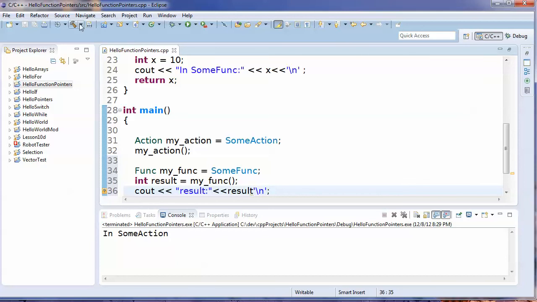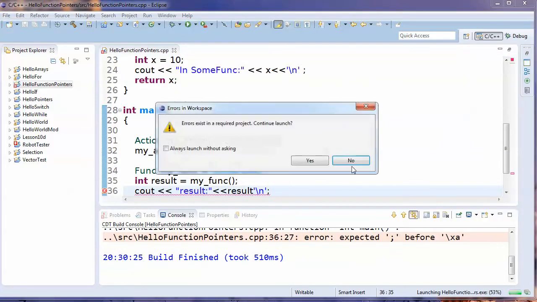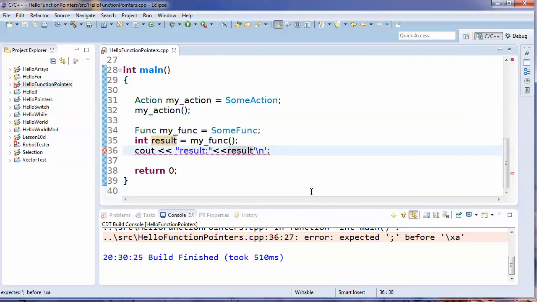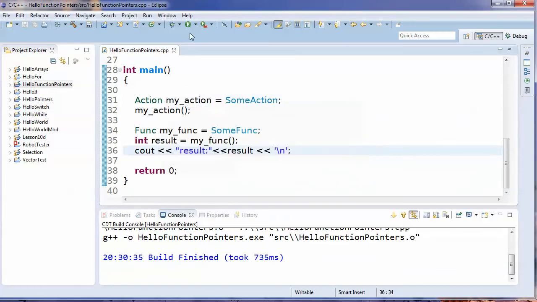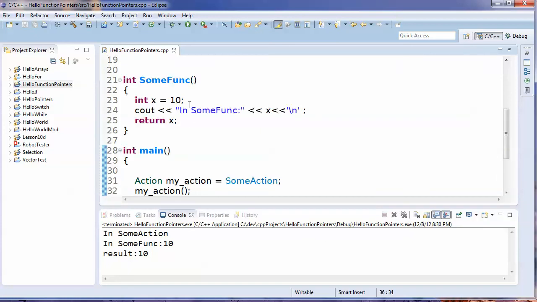Alright, so let's build that. Run that. And I had an error, so I had a typo somewhere. Oh, I forgot my output. Okay, and it looks a little better. And then that runs. Okay, so you can see it works just like an action. We're calling a func. And there's nothing magical about not having parameters either.